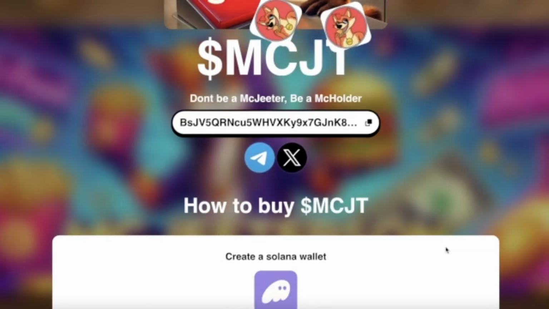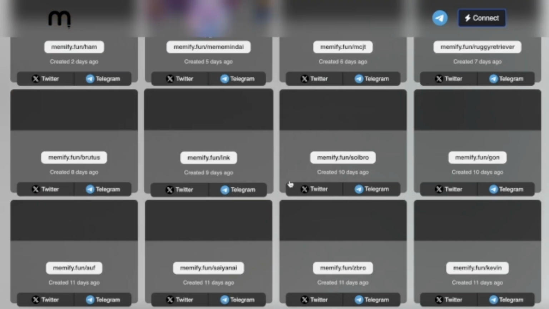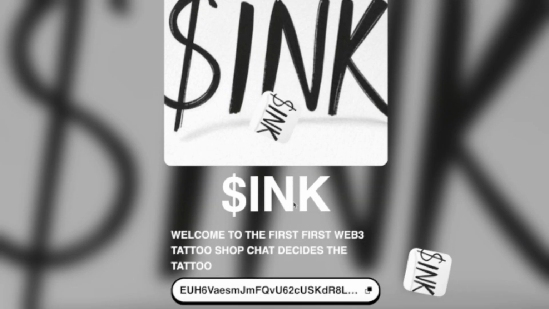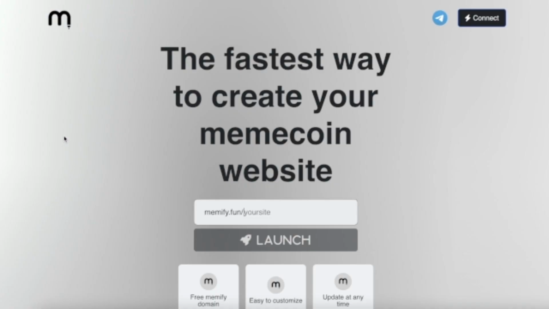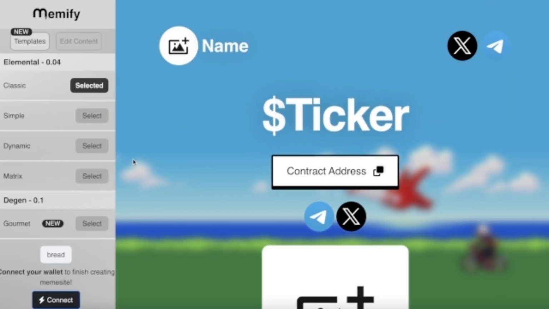Well, hello guys. Today I'm showing you how to create a memecoin website like these ones in less than a minute. This is a key boost to increase trust in investors when launching your project. Let's go. First of all, we will search for memify.fun, type our project name, and check if it's available.